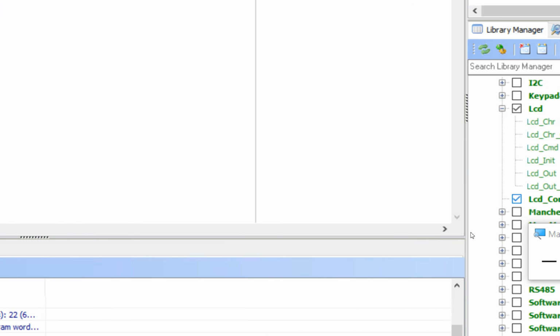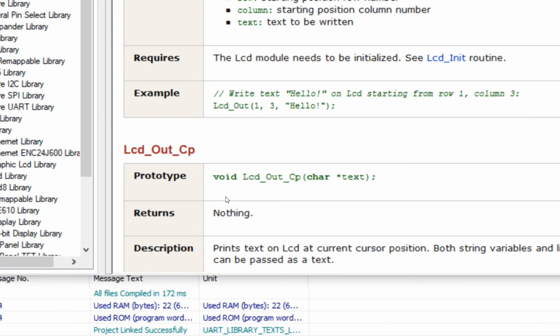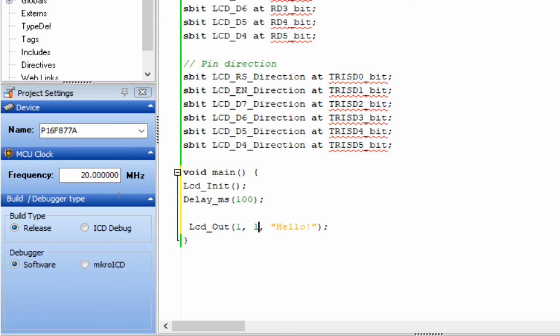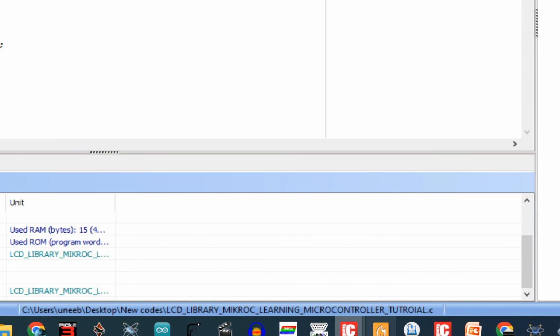Okay. Now guys, what we do is that we write something on the LCD, like we display hello. So go to this LCD out command, LCD out, write hello. Start writing from first row, first column and display hello. So we build this code and we go to the Proteus and see what happens.